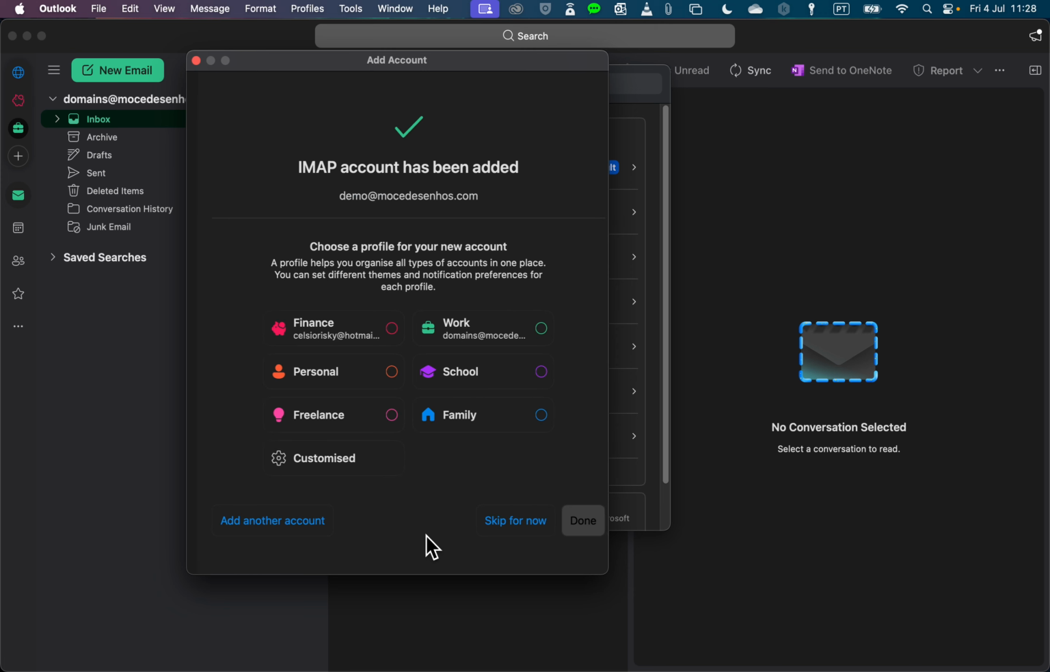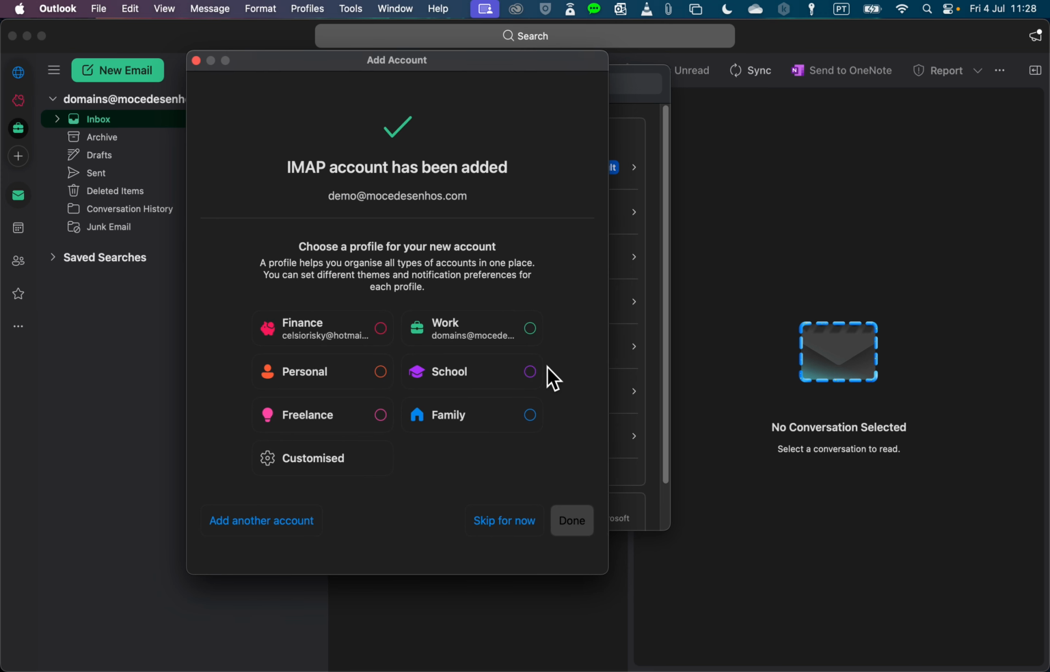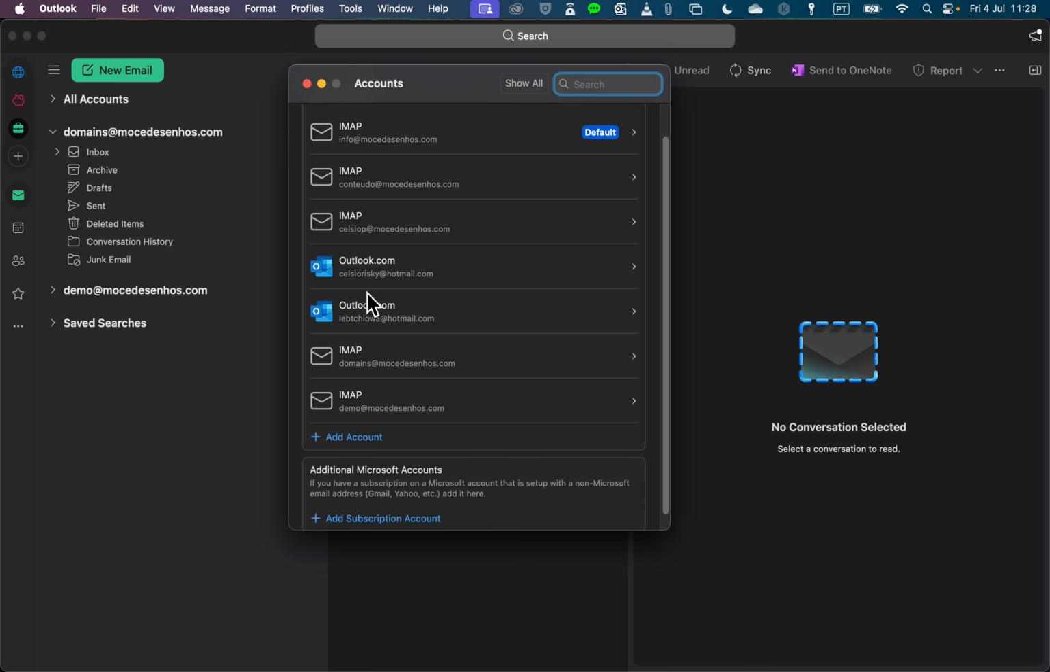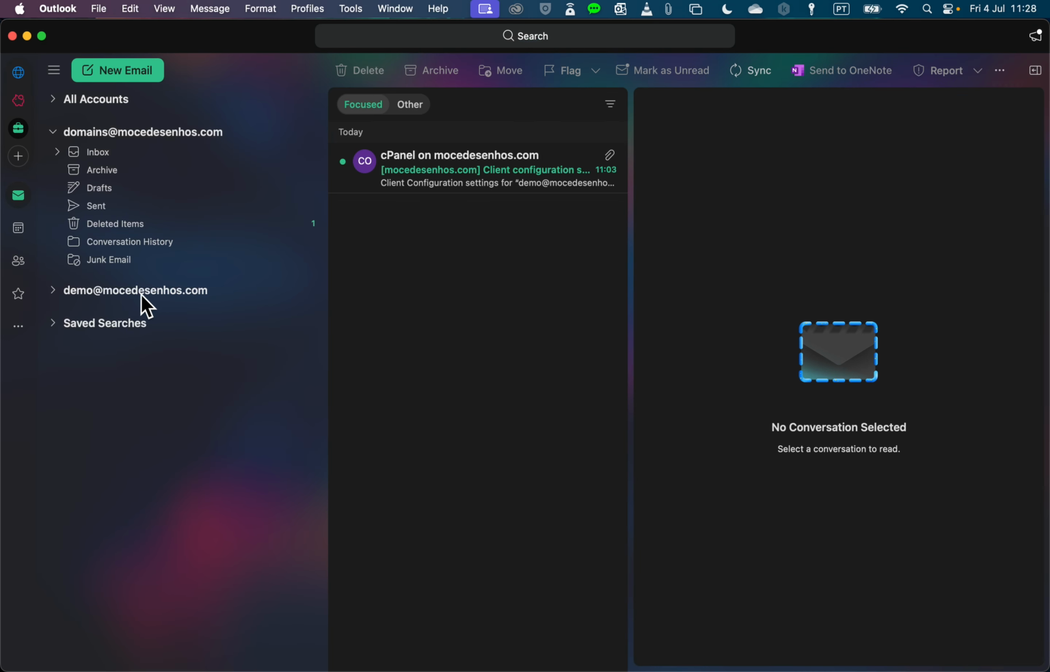Okay, and that's it. Nowadays, Outlook gives you profiles and things like that. If not, you can even skip this if you don't need it. If you want to organize your emails into work, school, family, you can do that as well. I'll put it in work, and then you can see that the account has been added. I can close this. I no longer need this. I can close this, and you can also see that the email address has been added here.